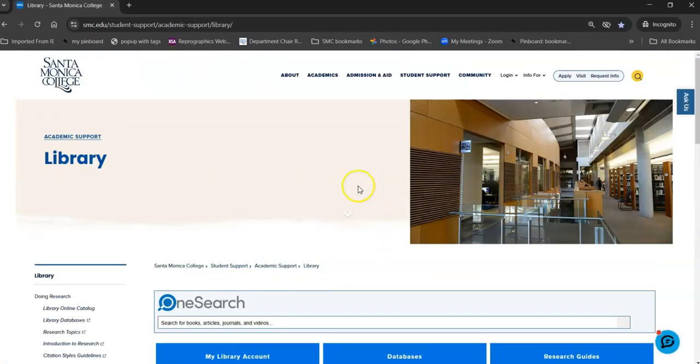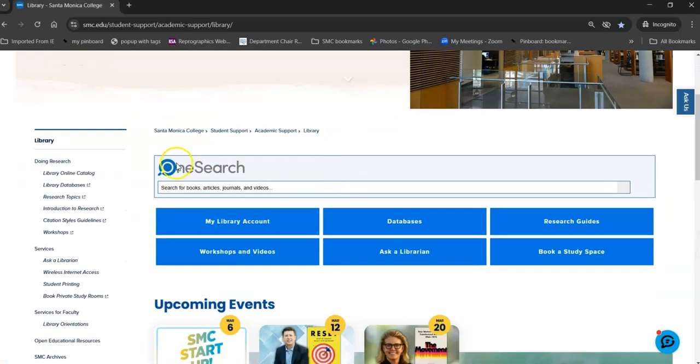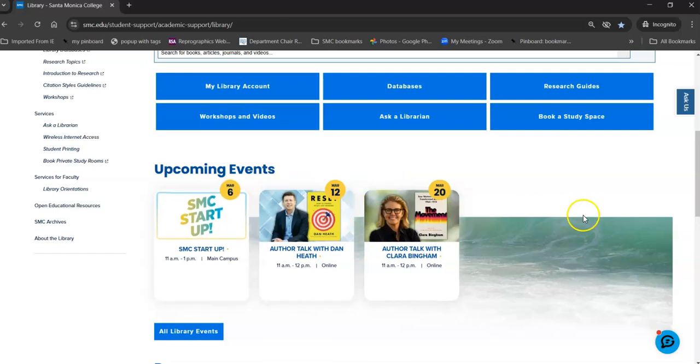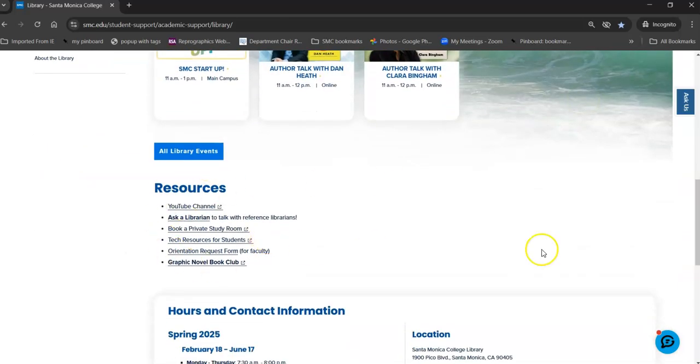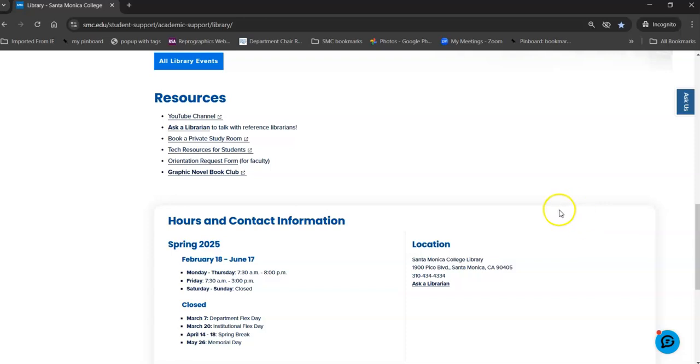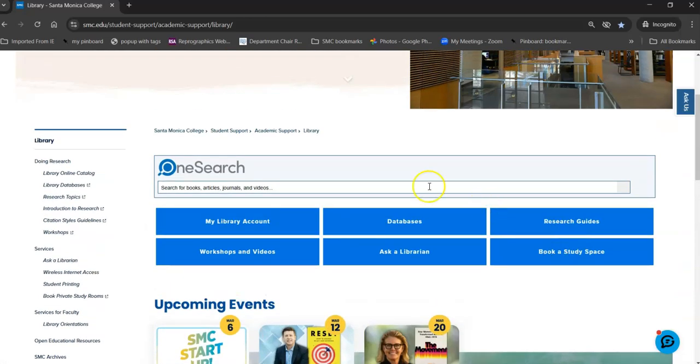Once at the library website, there are a variety of access points that you can use. There are links on the left-hand side for various things that we offer, also in the center. A little further down, we have our upcoming events, resources, and hours and contact information. Now, if you were just looking for something, a topic in general, you wanted to do a little exploration, or you were looking for a textbook, you would hit into OneSearch for that. But we're not going to look at OneSearch for this video. We're going to take a look at our databases and look at a specific database within that list.